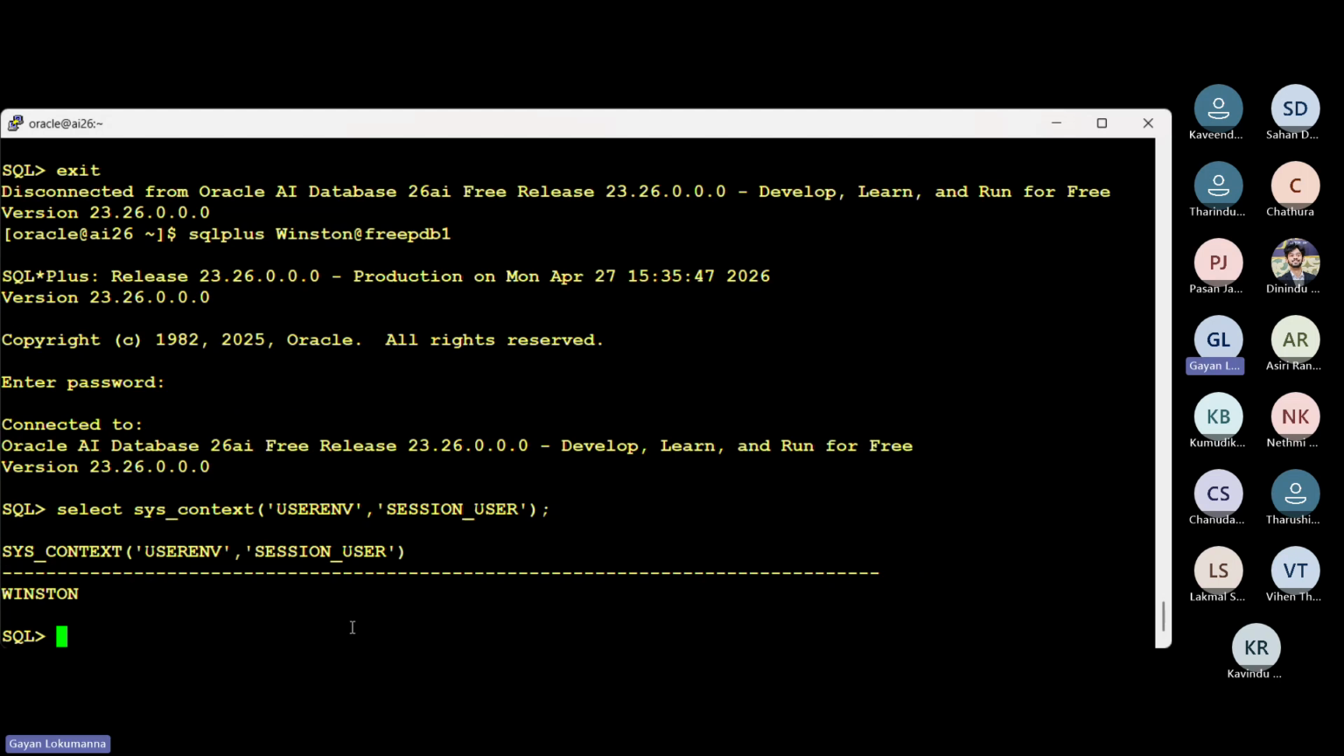So you can see that currently the session user is reported as Winston. All right. Now, having this in mind, we'll try to query our custom application context as well, in order to see the values that the package populated. So we'll do select sys_context, the usual function.